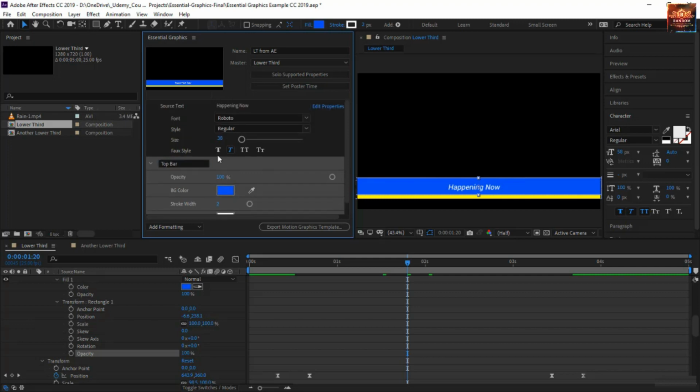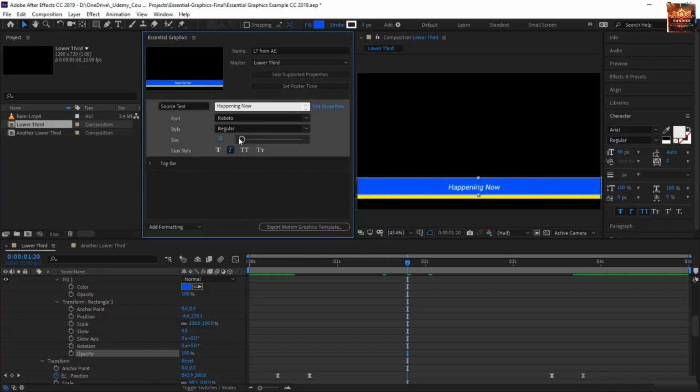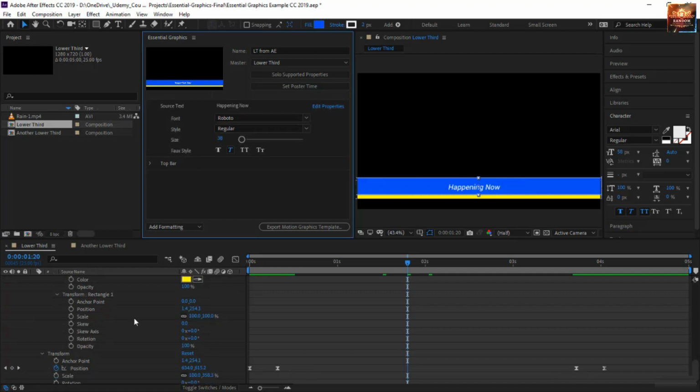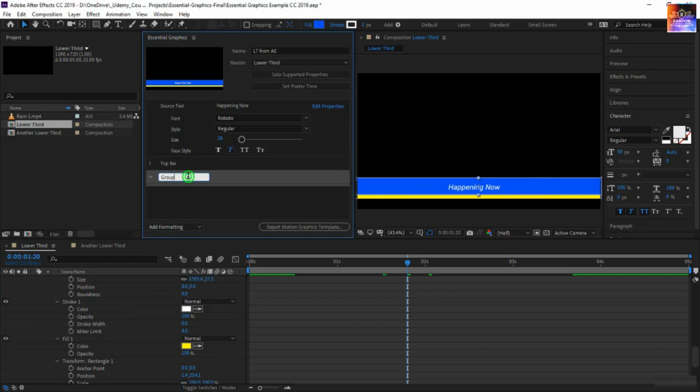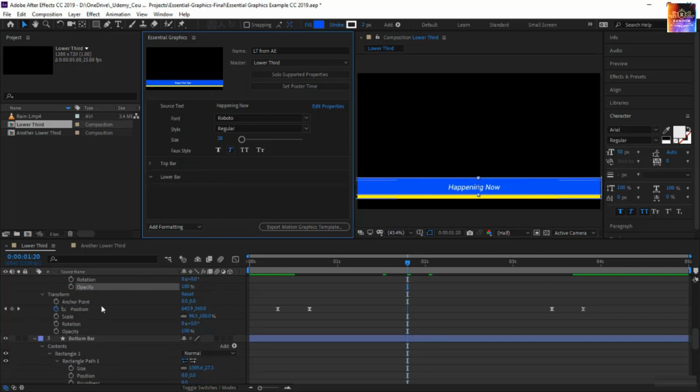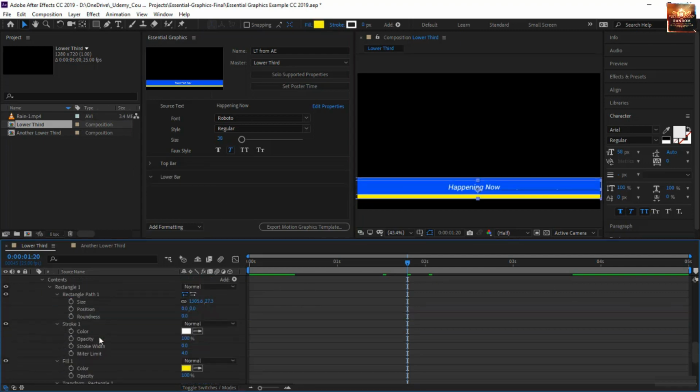So within the template now, you can change things about the top bar. Notice you have a group now, and the source text, font, style, size, and so on. You can add more for the lower bar, for example. Let's do that. First, I will create a group and call it lower bar. And then within this group, I will come to lower bar. That's the bottom bar here.